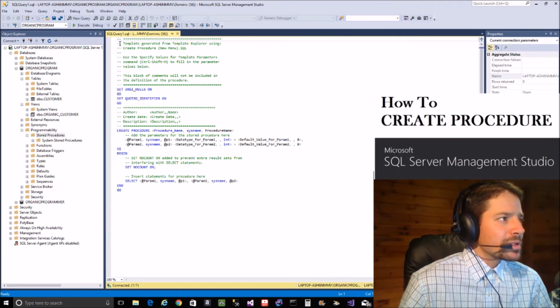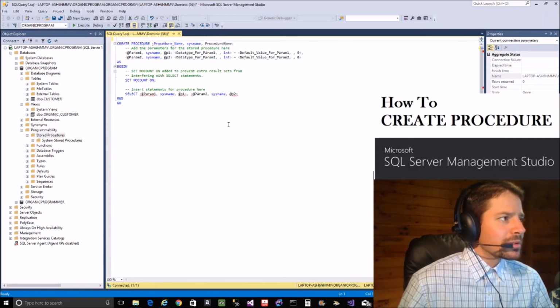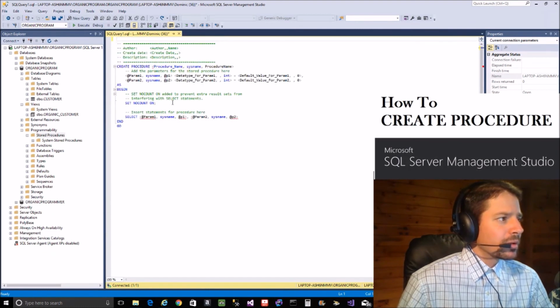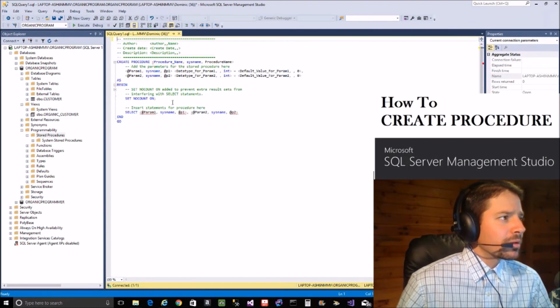What this does is it just gives you a template to go by. So I'm just going to erase some of it. We don't need any of this. Well, actually, if you wanted to, you could keep this right here.